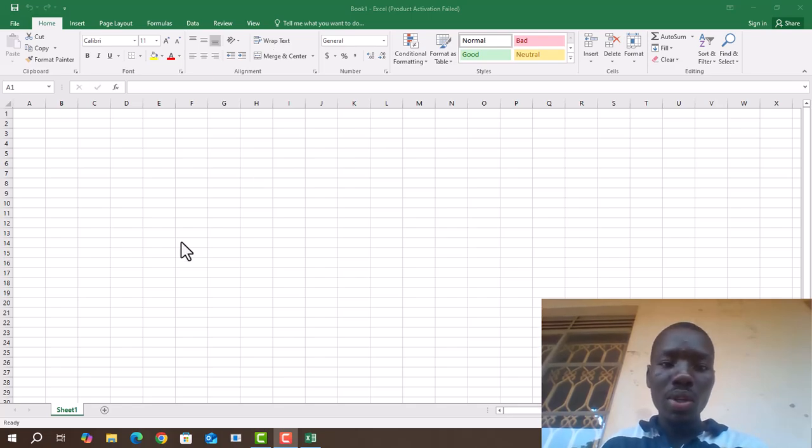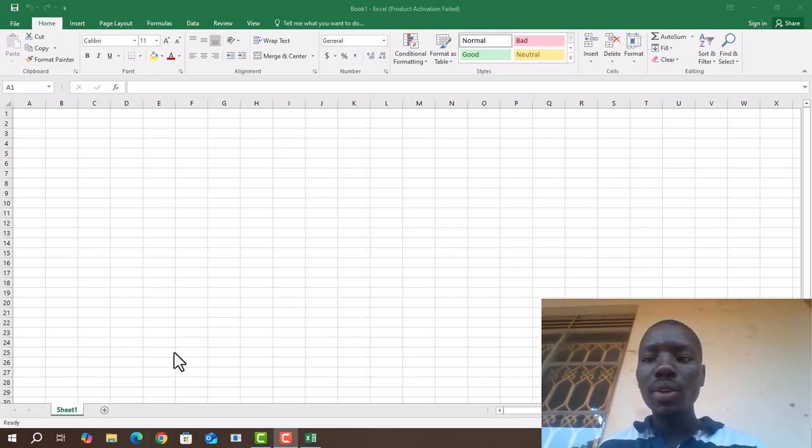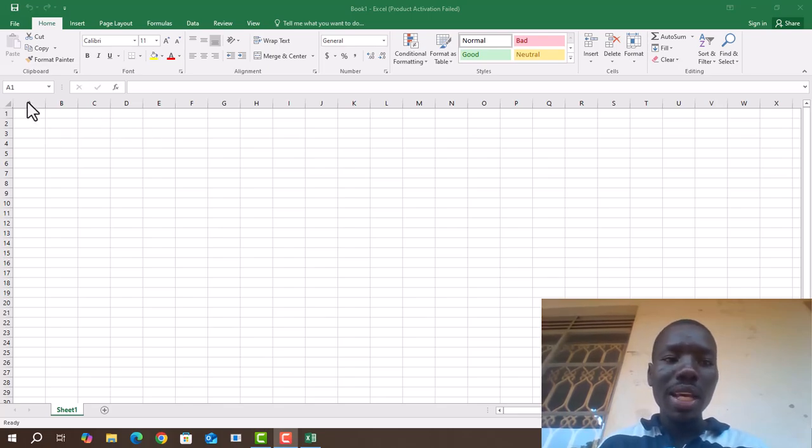Below here, this is what we call the workspace, and in the workspace we have what we call rows and columns. In the header, it contains alphabetical letters from A, B, C up to Z. Basically, it contains 16,384 columns, because these alphabetical letters form for us the columns.